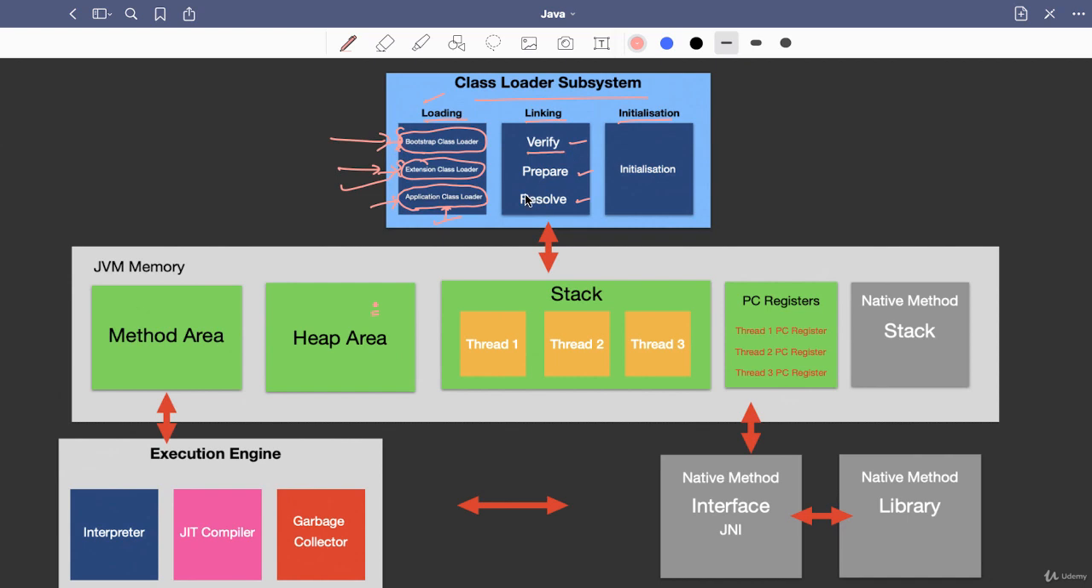This is verify. Then prepare. This one will allocate memory for static variables used in our classes. Static variable will not be stored in stack or heap area. They are kept inside method area. So just a loading process. This is done at the loading process. So a prepare will allocate memory for static variables that are used in our classes.